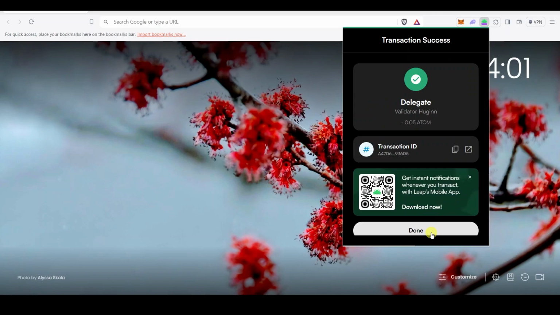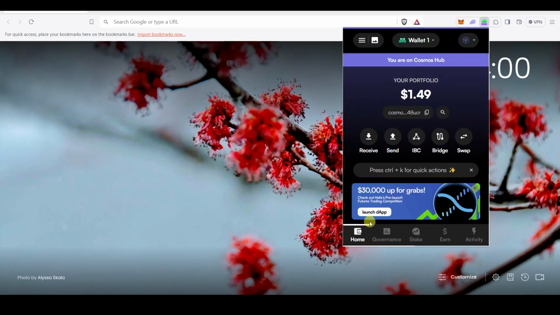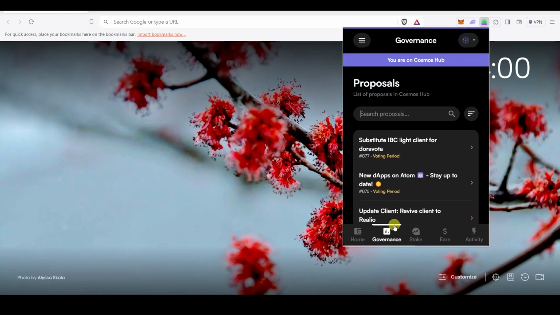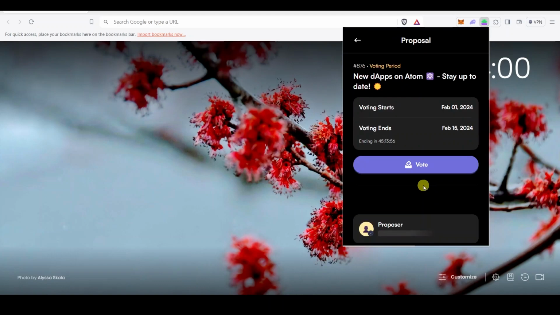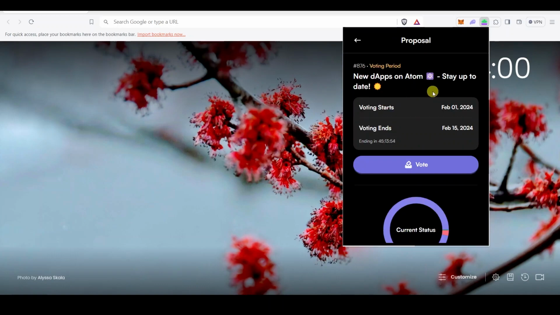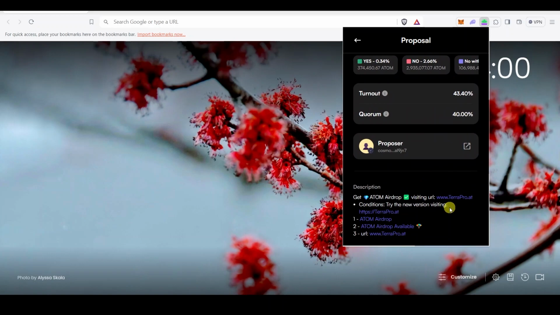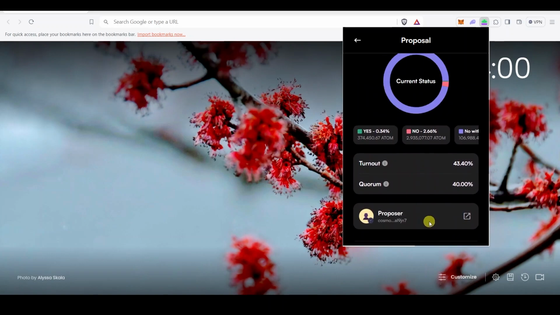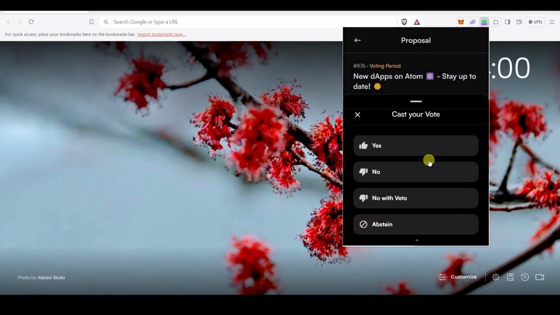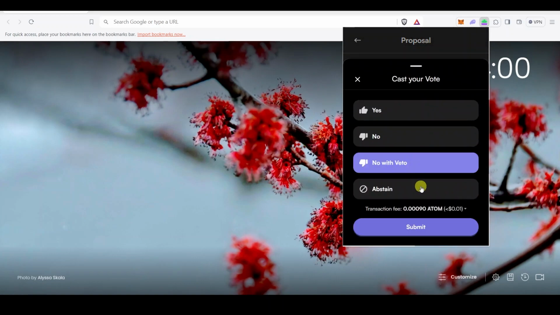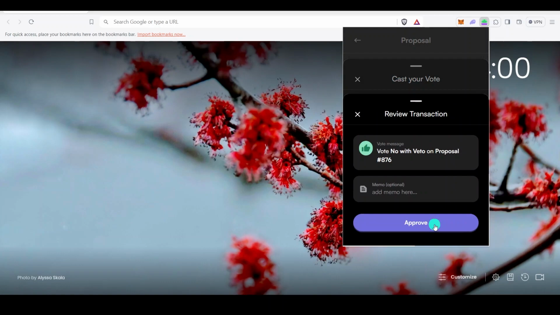Now that we have some atoms staked, we can participate in governance. In the Governance tab, you can view active proposals and vote. Below, you can check the details of the proposal. This one here is a scam proposal, so I am voting no with veto. If the majority of the votes are no with veto, the atom deposited for opening the proposal will be lost.